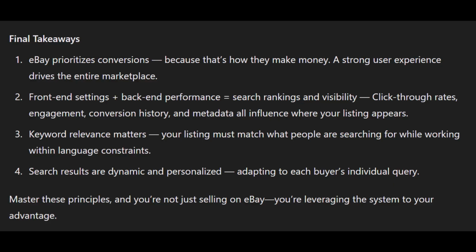Final takeaways. 1. eBay prioritizes conversions because that's how they make money. A strong user experience drives the entire marketplace. 2. Front-end settings plus back-end performance equals search rankings and visibility. Click-through rates, engagement, conversion history, and metadata all influence where your listing appears. 3. Keyword relevance matters. Your listing must match what people are searching for while working within language constraints. 4. Search results are dynamic and personalized, adapting to each buyer's individual query. Master these principles and you're not just selling on eBay, you're leveraging the system to your advantage.